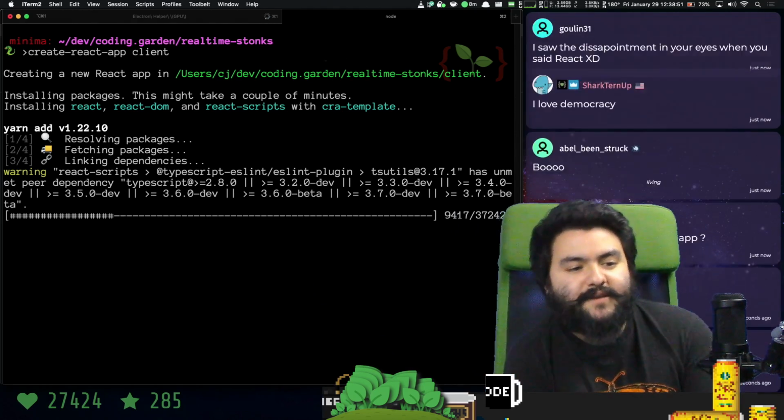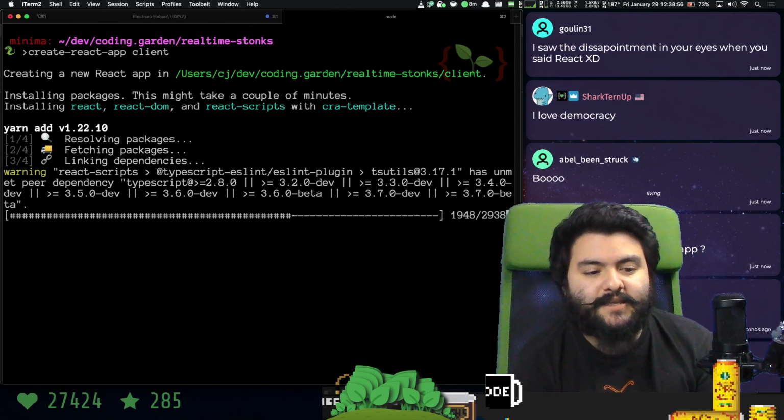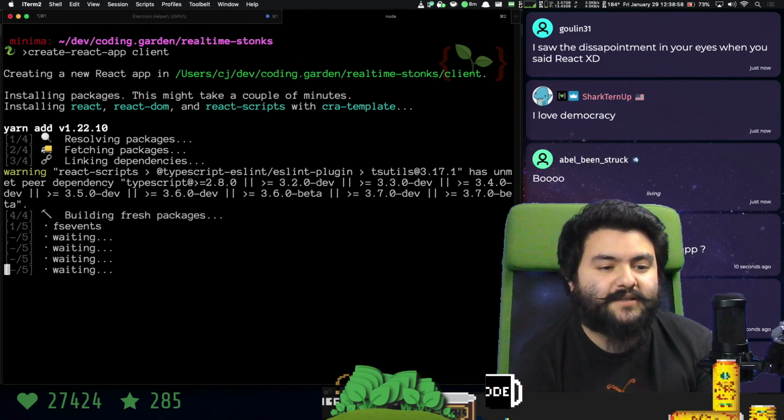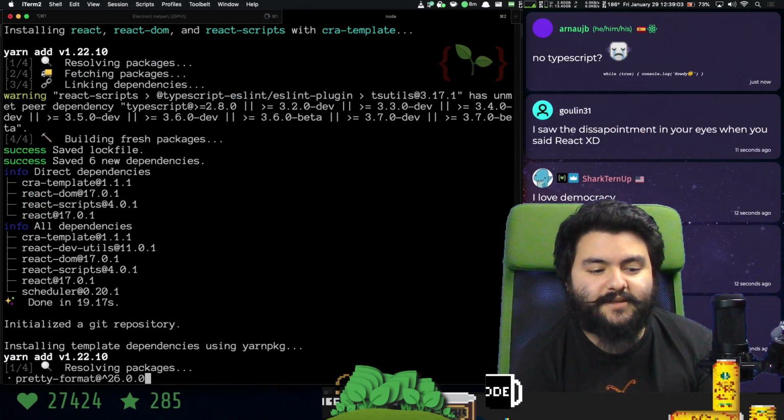Why not use npx create React app? I believe because if I already had it installed globally, it would have used the outdated version, and I do have it installed globally already. So npx create React app is only good if you don't have it installed globally already.